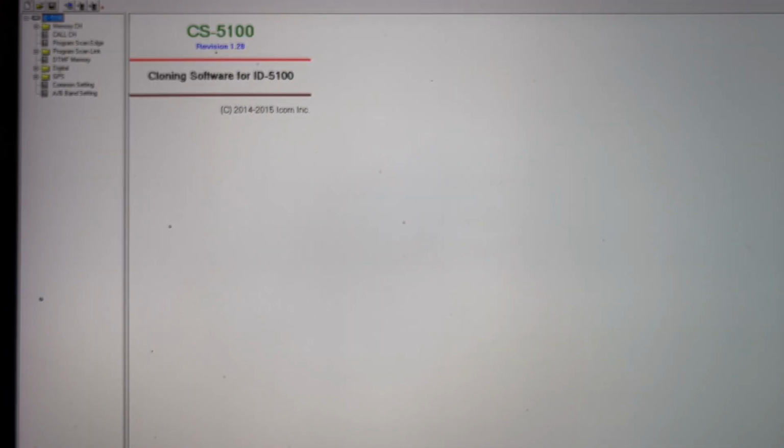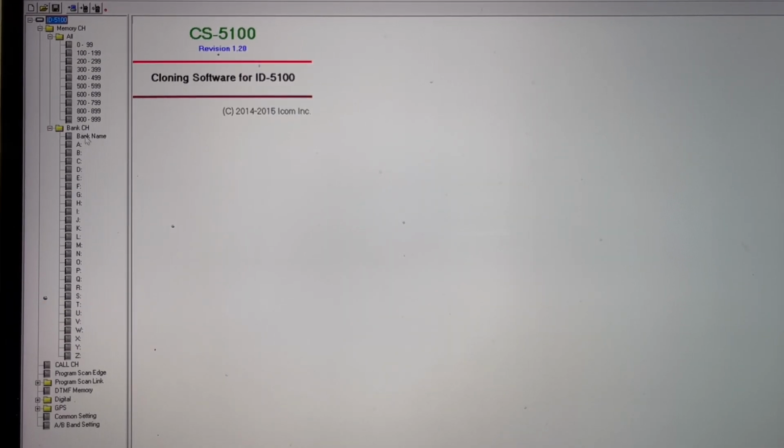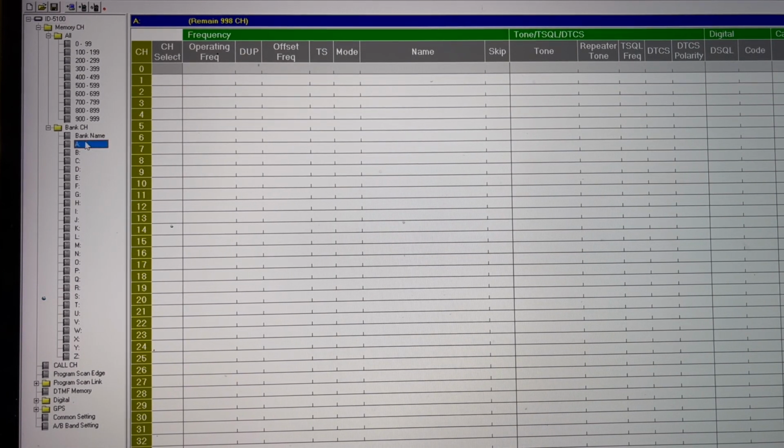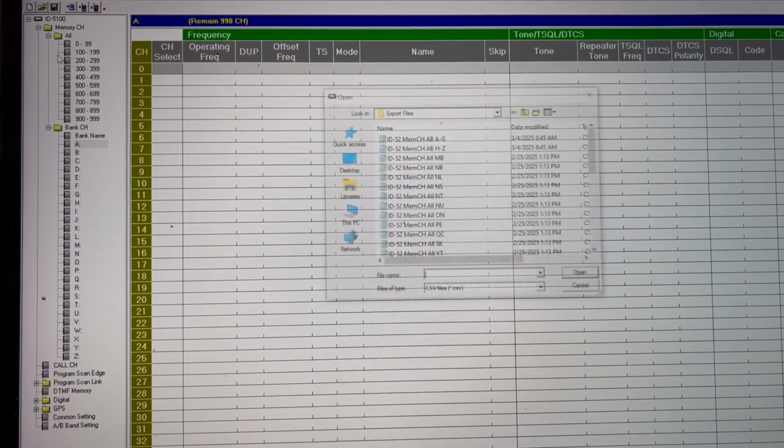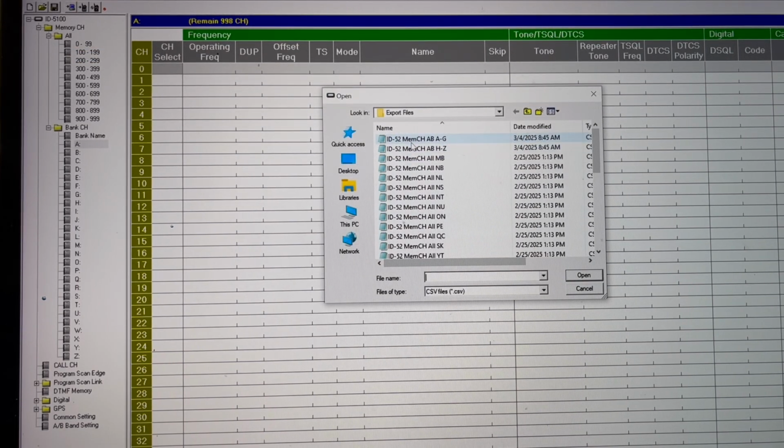Okay, first thing I'm going to do is open my banks. I'm going to select Bank A. I'm going to do an import.